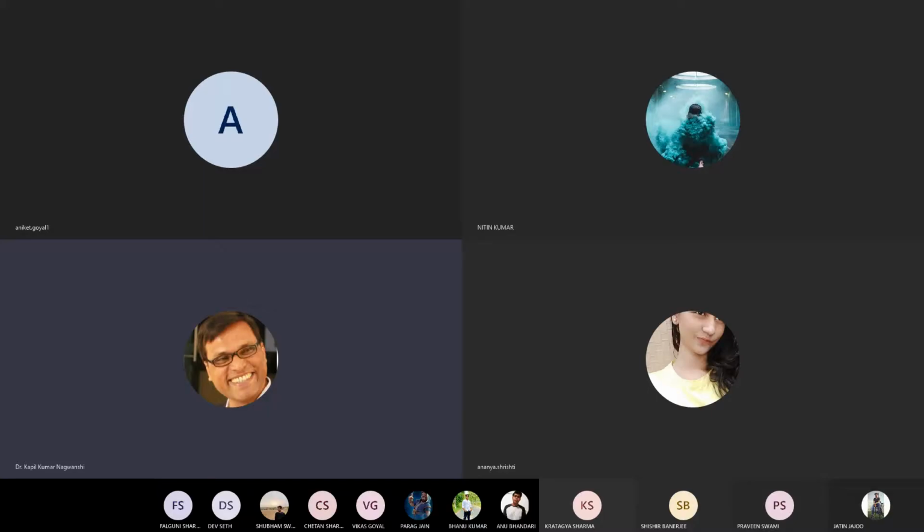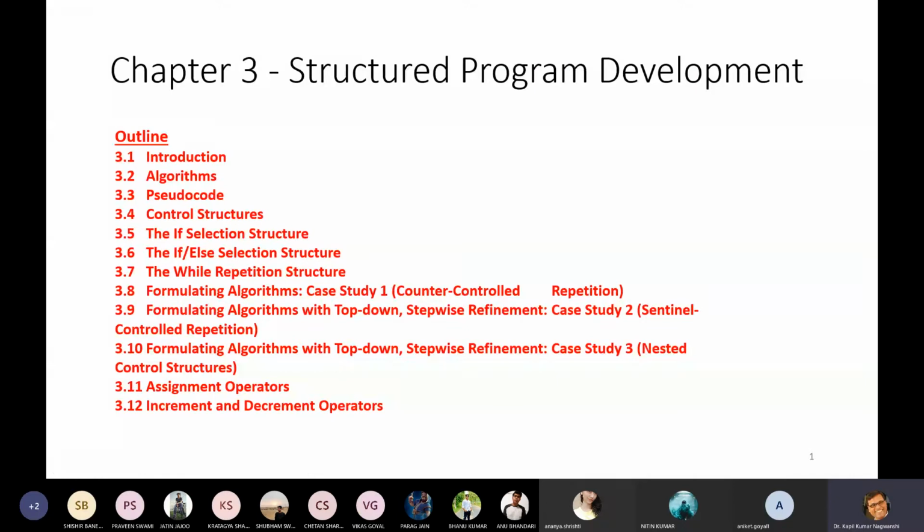Good morning, everyone. Today I'm going to introduce you to module 3. This module 3 will include these many things and some other things are also there. It includes introduction, algorithm, pseudocode, control structure, the if selection structure, if-else selection structure, while repetition structure, etc. So let us discuss each and everything.